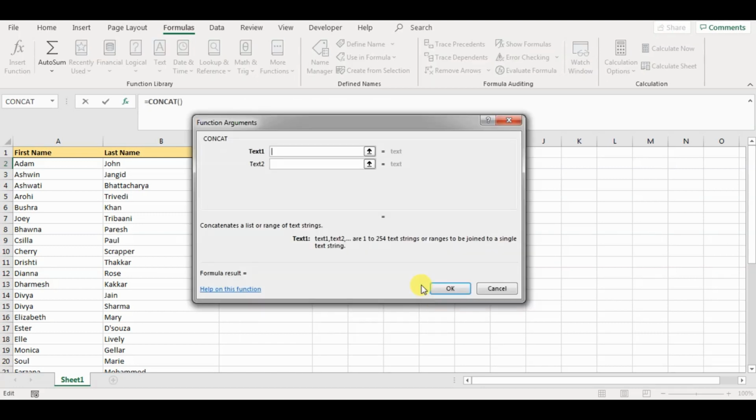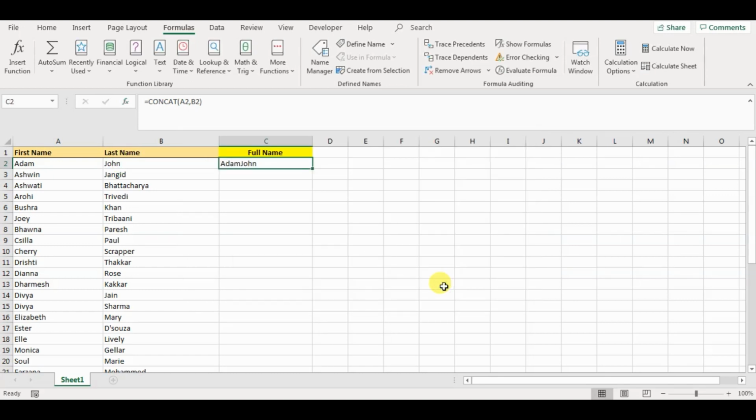Press OK. Now what these function arguments are asking us is what is the first text you want to concatenate with the second text. In this case, I'm going to select the first name in our list, Adam, and I want to concatenate it with his last name, John. So text 1 would be Adam and text 2 would be John. Press OK. Now we have AdamJohn here, so we got both the data from column A and column B into column C.